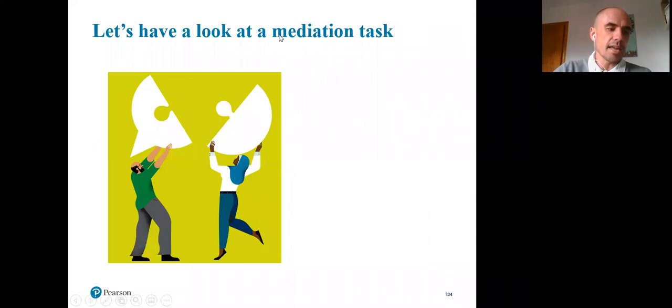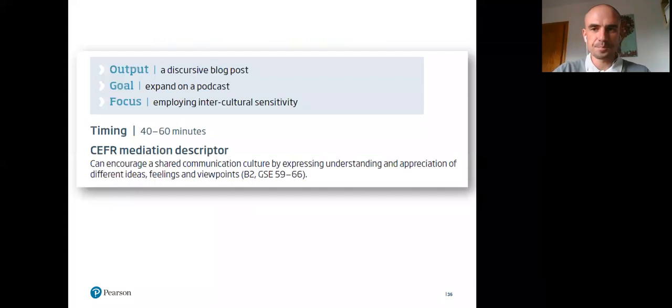Okay. You're going to move on to, as I said, a full mediation task, which goes by the structure I've just outlined. Okay, so these are the vital statistics of the task, as it were. We can see the mediation descriptor we're trying to develop in this lesson, and ultimately what the students have to do is a blog post.